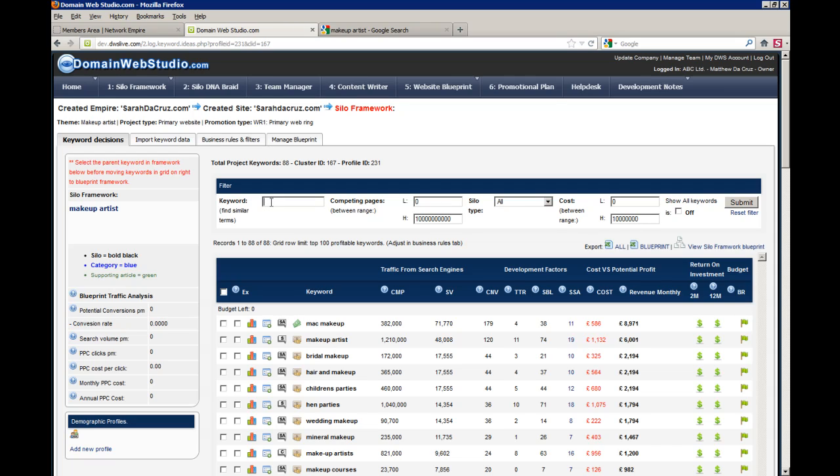Also with the keywords, it's a wildcard search. So anything that contains a specific keyword, it'll bring the prefix or the suffix. Prefix and suffix mean any word in the front or at the end of the actual word, creating a word string. So we can filter by competing pages, by a range. We can filter by all the keywords, silos, categories, or supporting articles. So you can really segment. And I'll show you how I do this quickly in a few minutes. And then we can filter by cost.